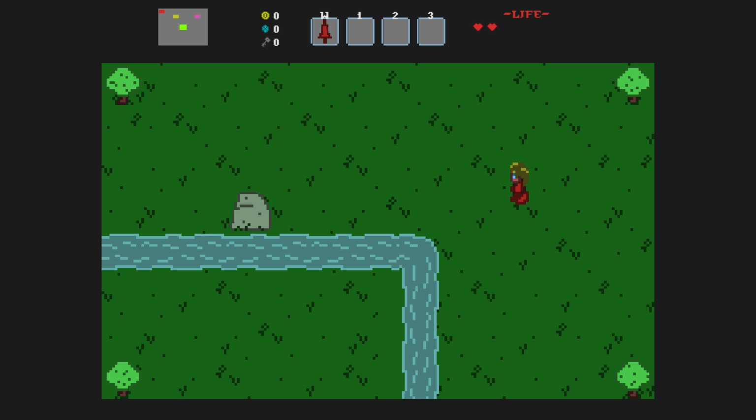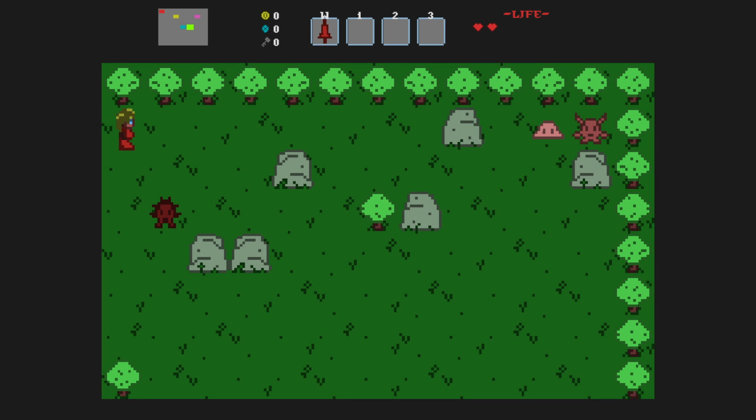But overall, the sprite work isn't too bad for this game. It's still in development, and it's like alpha, pre-alpha. It's really early. But yeah, let's talk about some more stuff.